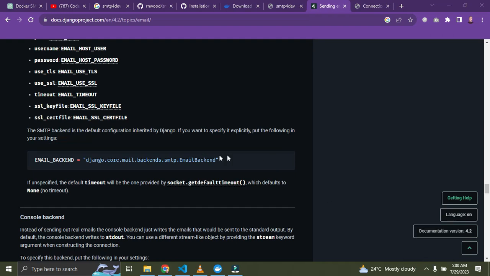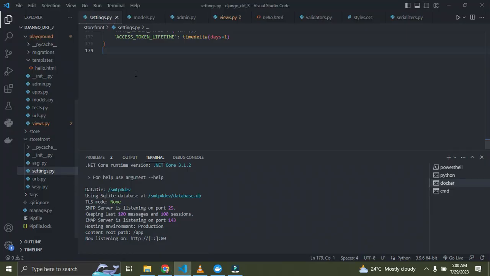Scroll down, you can see the email backend there. So this is added by default. This right there is added by default. I will just copy this. Currently we are using SMTP, so I'll paste that into the email backend.